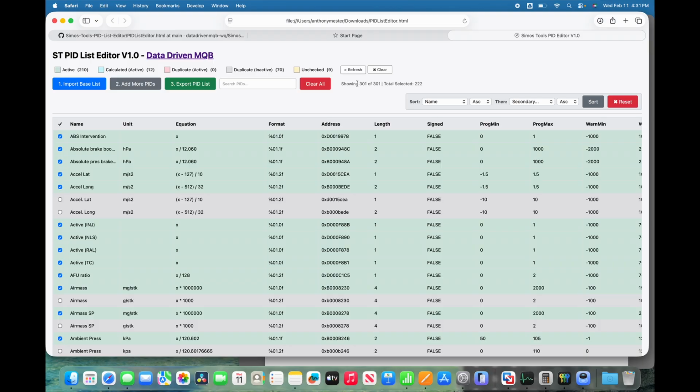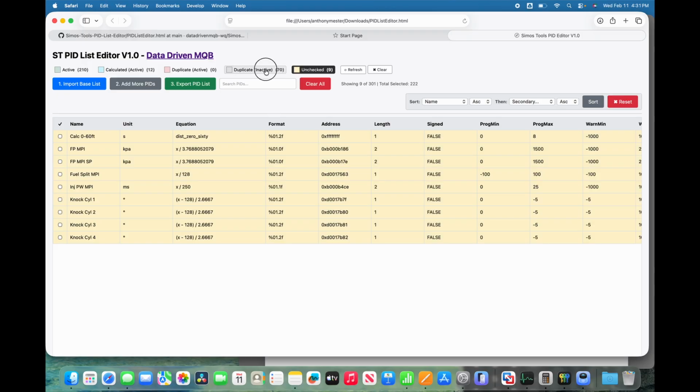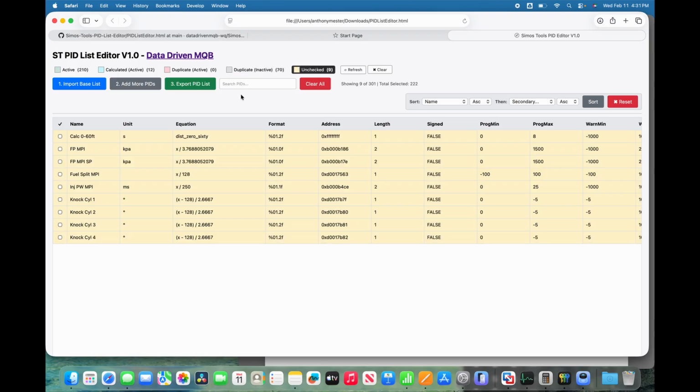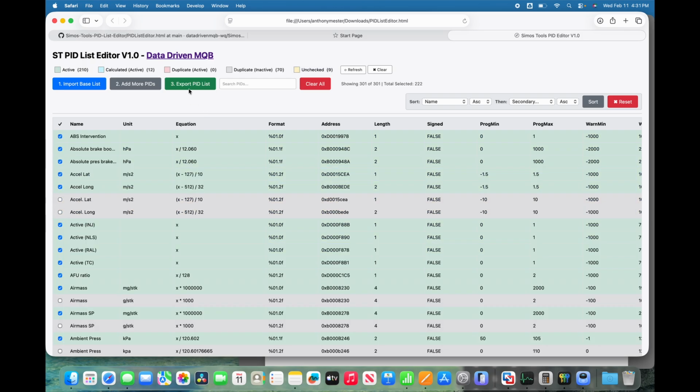Now you'll see here it's showing 301 items, but there's only 222 selected. As you saw while I was doing this, you can check or uncheck these different statuses to see them, but they're still the ones that are selected. When you export the final logging list, it doesn't matter what it's filtered on, it's going to export everything that is checked. So I'm going to go ahead and export that now.